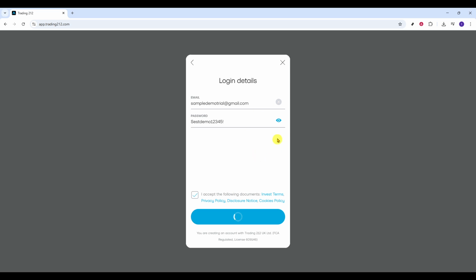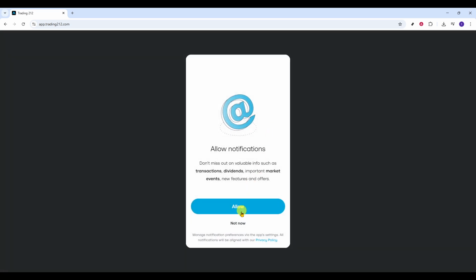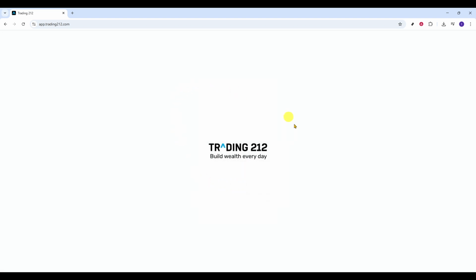That's it. You've opened your Trading 212 account. If anything looks different on your screen, follow the same choices outlined here and contact Trading 212's official support if you need help.